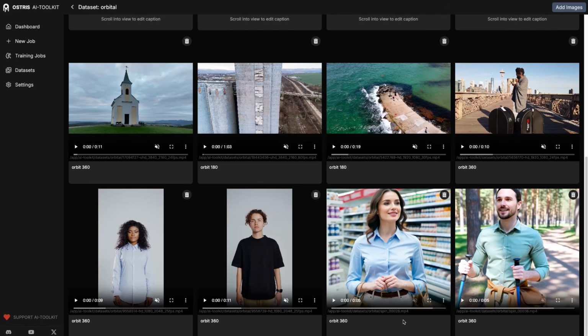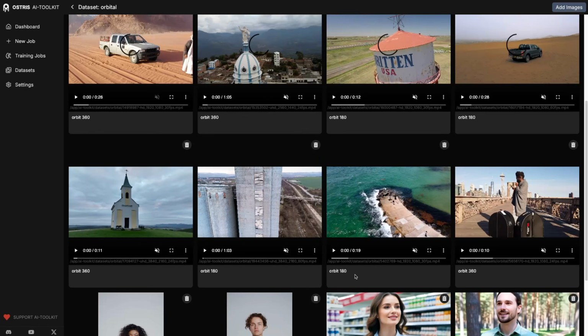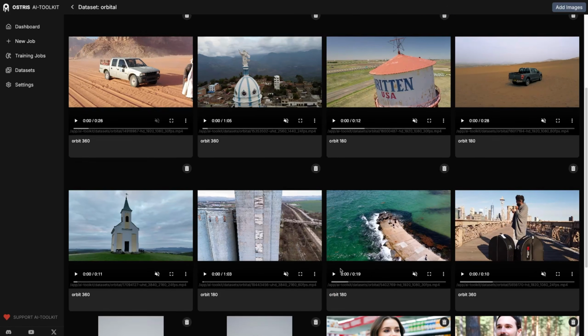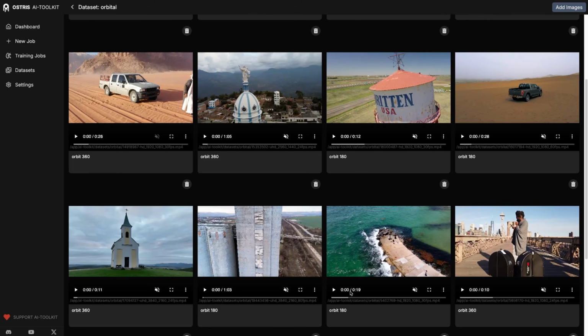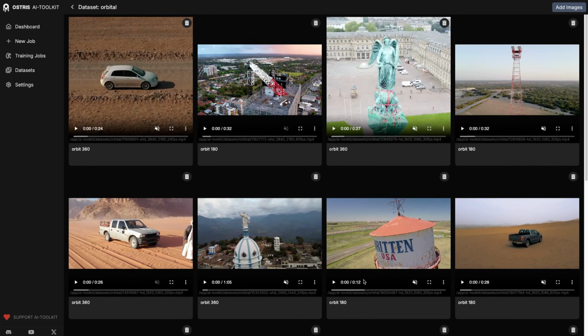Got them all labeled. So there's orbit 360s, there's orbit 180s. It's around 50-50. There's more 360s, but it should be okay. Should be able to learn either one. Either way, we're teaching it to orbit, so that'll be fine.